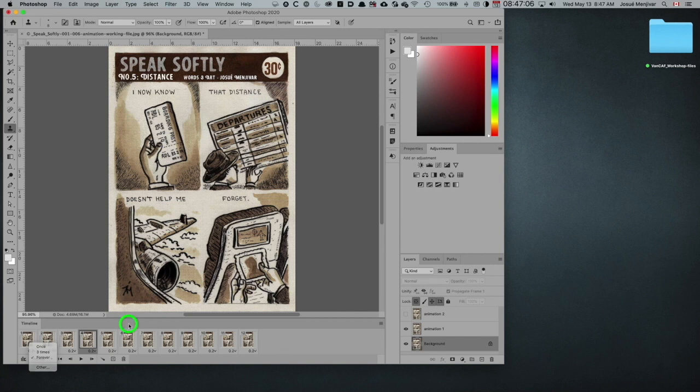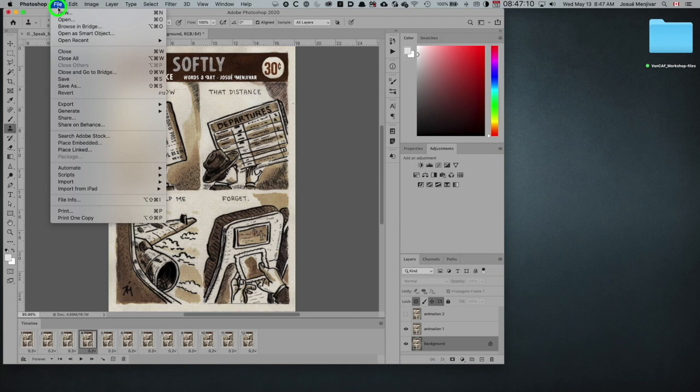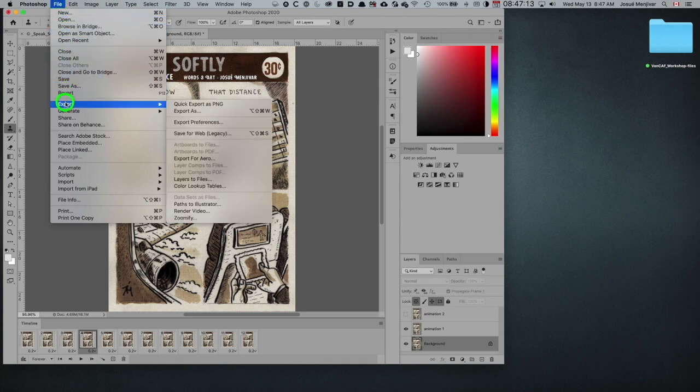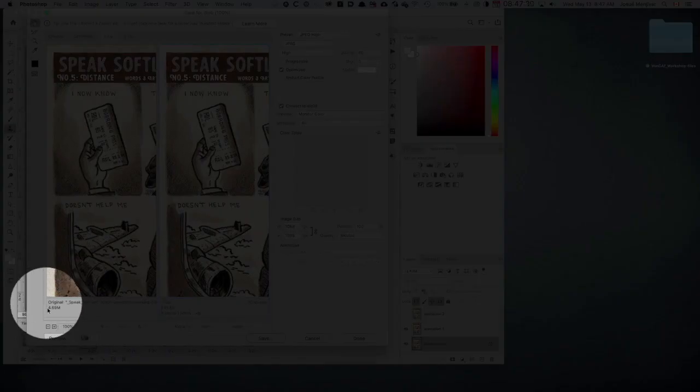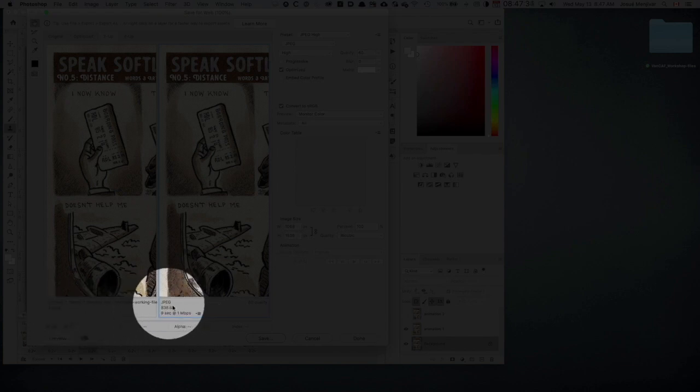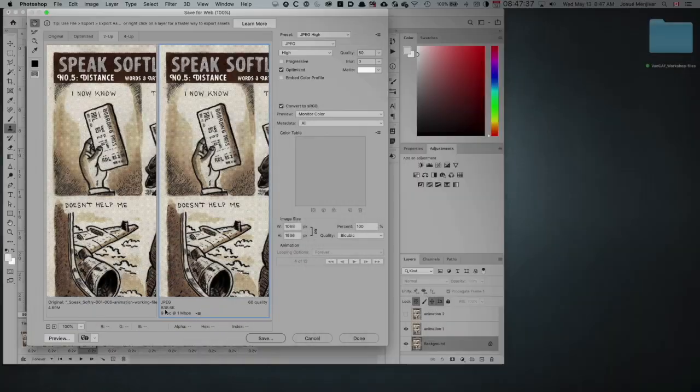So what I do now is I export it. I will go to File up here, Export. I will go Save for Web. And by saving for web, this is the original image size right here of 4.69 megs. We're saving for web, and now you can see the file size is reduced.